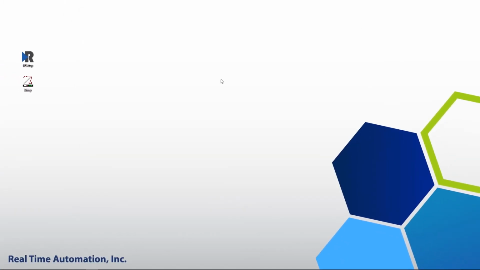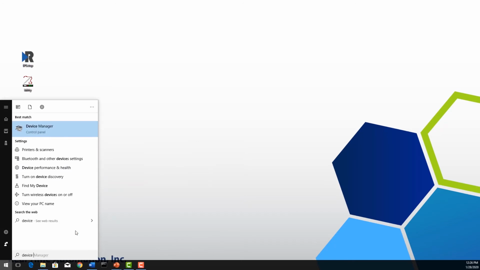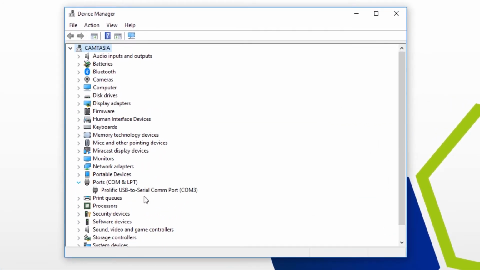Once you've installed the driver for your converter, verify the COM port your RS-232 to USB converter is using within your device manager. As we can see here, my converter is on COM port 3.